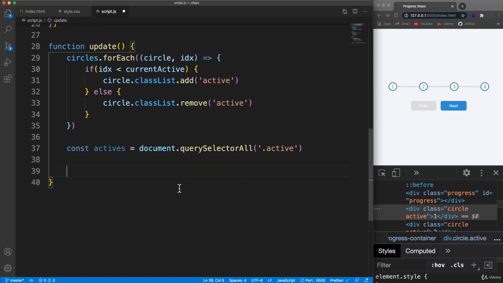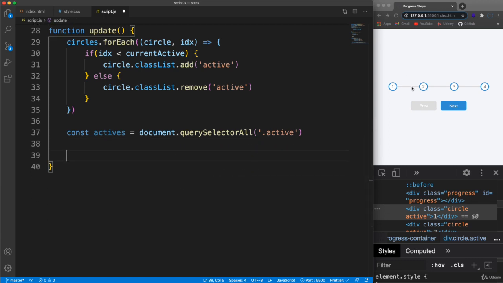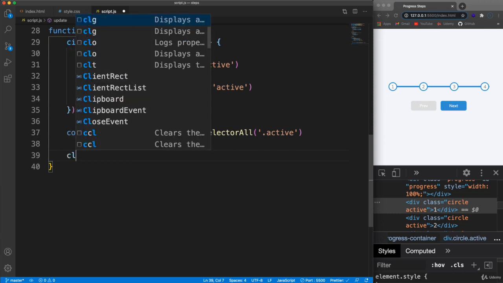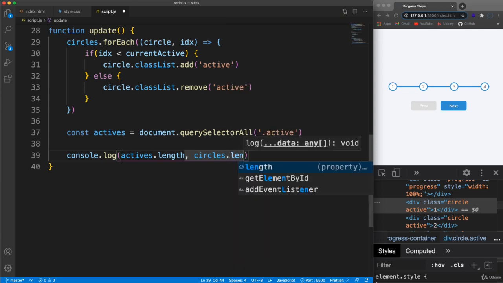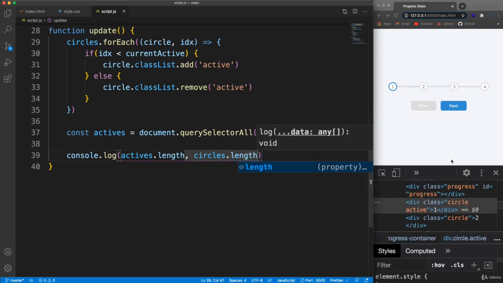All right, now we want to handle the progress bar, because we don't want just the circles lighting up blue. We want these lines to light blue as well. So the way we can do this, let me just first of all console log actives.length and circles.length, and go to our console here and click.